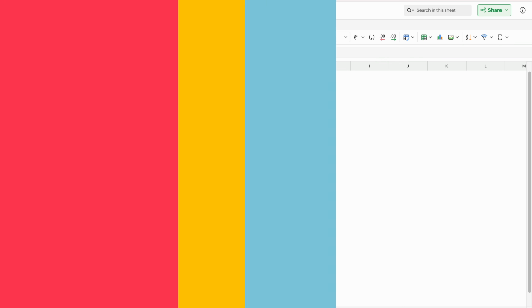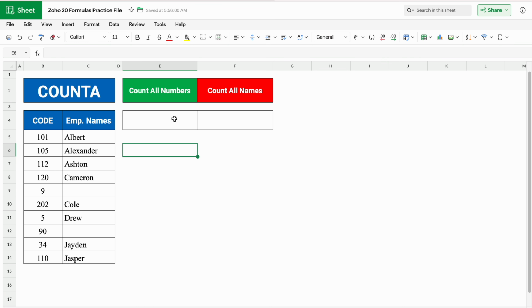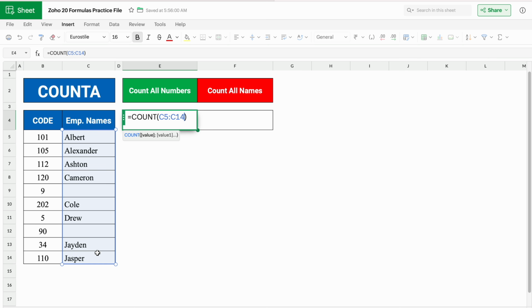Count A. Let's see what count A is going to do. Over here I want count all numbers. So codes are numbers. And over here I want to count all the names. I'll be using count first, plus or equal to count. Bracket open, bracket close. I'll select all the employee names from top to bottom and will hit enter. And we got 0 as a result. So count haven't given us the desired result.